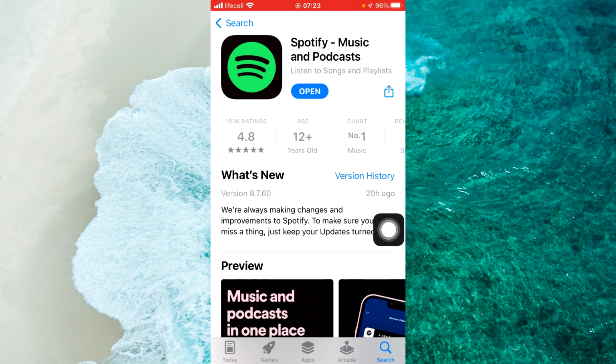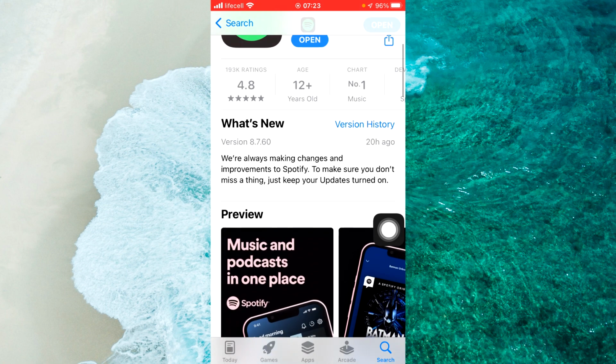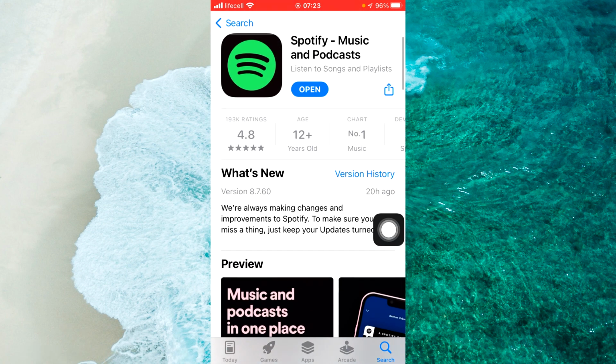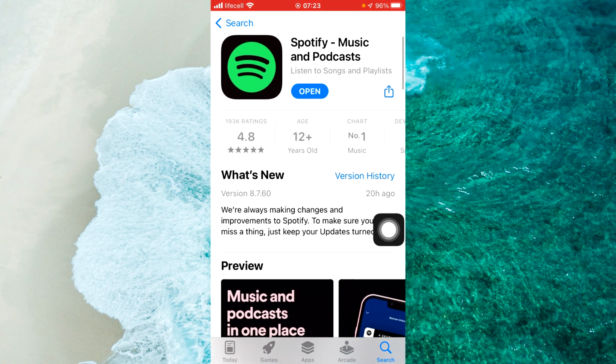If you do see an update button like we just saw here, well, that is basically how to fix it. Just go and tap update and you should be good to go. Now you can see it says open. If you go and open up the Spotify app, you should be able to see that Spotify has been updated. So that is pretty much how to do it.